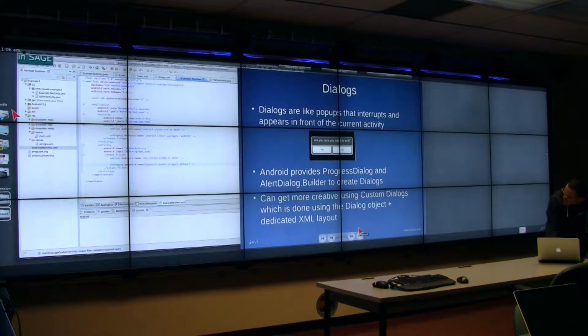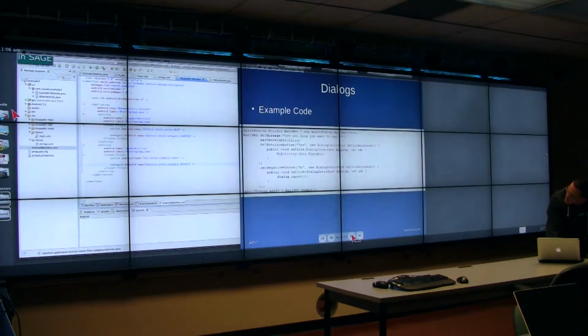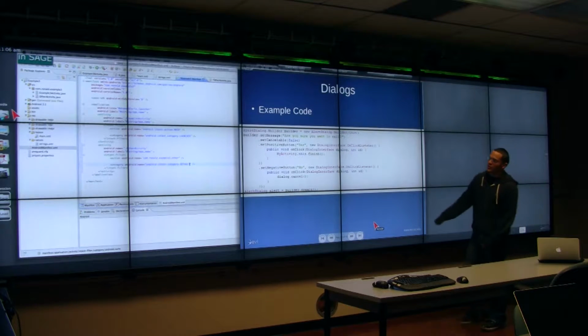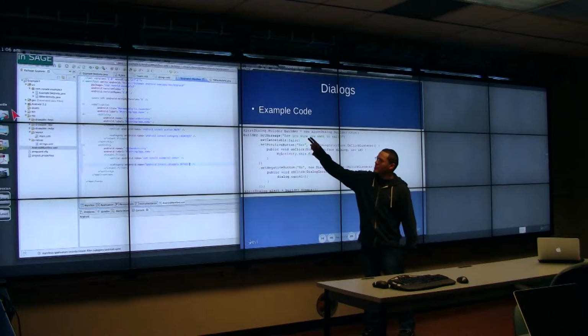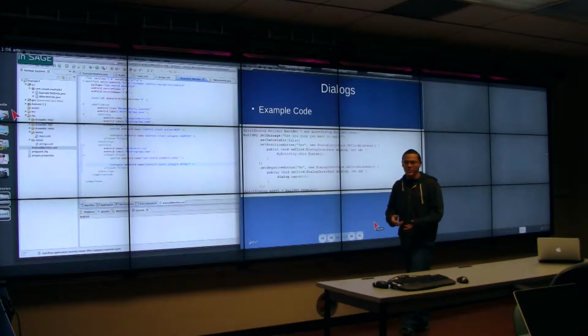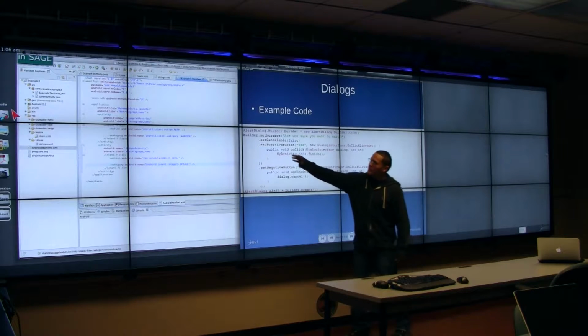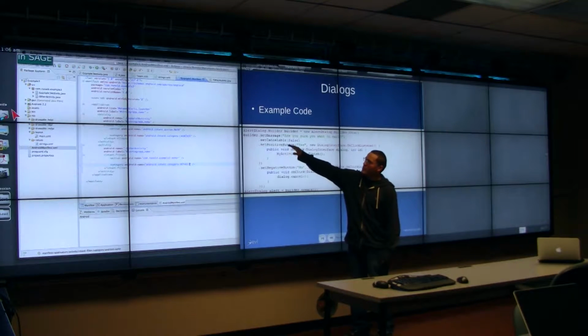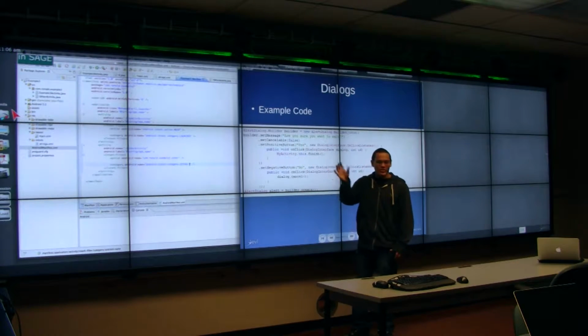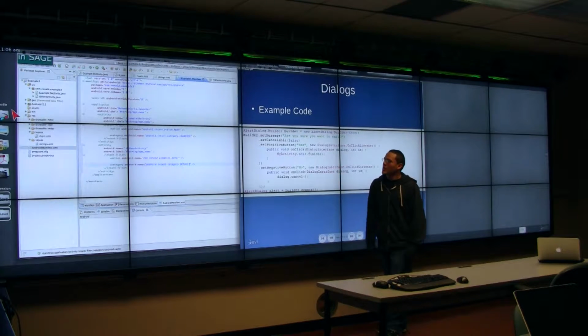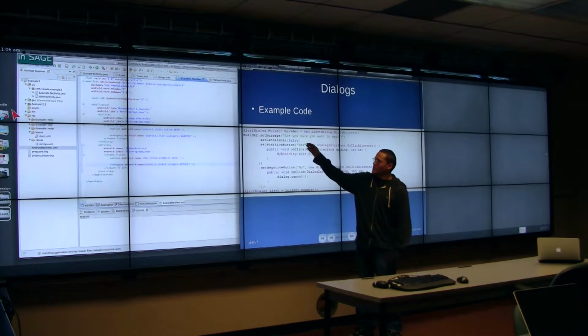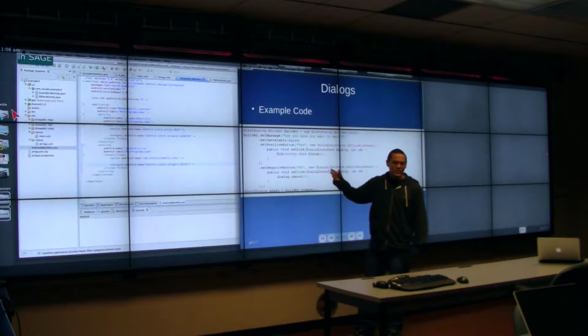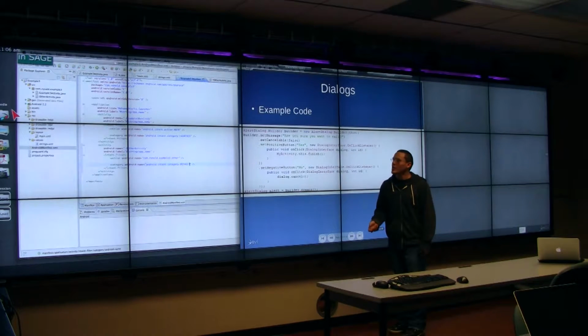So I'll go over the code using AlertDialog.Builder. What you first do is create an AlertDialog.Builder object. So this is pretty much to build your dialog. And then the following methods are the builder methods. setMessage sets the message that appears within the dialog. setCancelable just pretty much says that the user can't ignore it by clicking away.